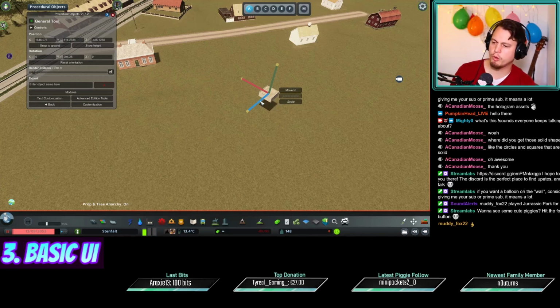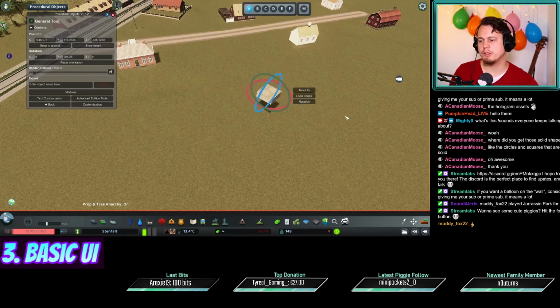Here again, we can hold Alt for smaller movements, Shift for smoother movements, and Shift and Alt together for very small, smooth movements. While in rotation mode, you can click and drag the circles to rotate the object upon the axis that you have selected.